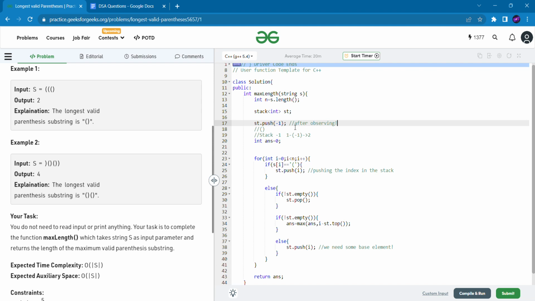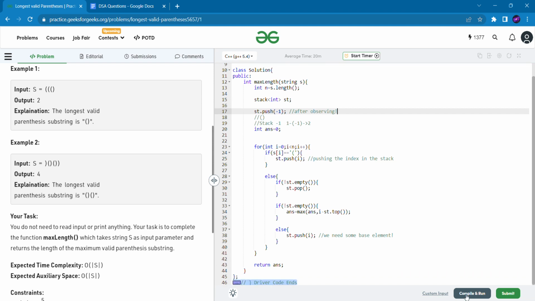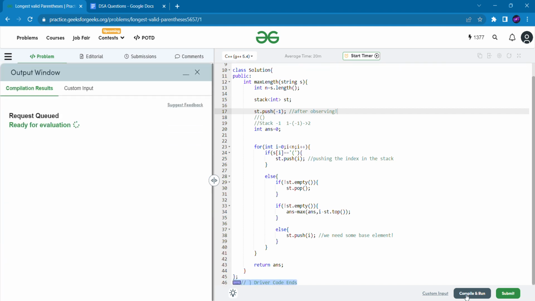Okay, so I think that's it for the code. Let's try to compile it. You see, it's a very few line code, but it is a hard problem because it is difficult to formulate it using stacks. Thinking about it is difficult. Let's try to submit it. I hope it gets submitted.